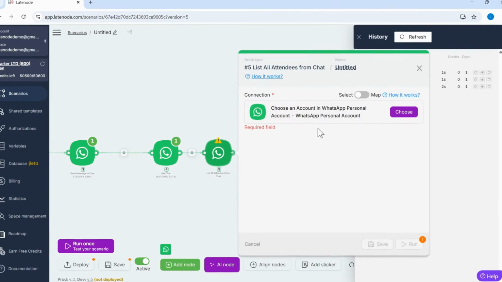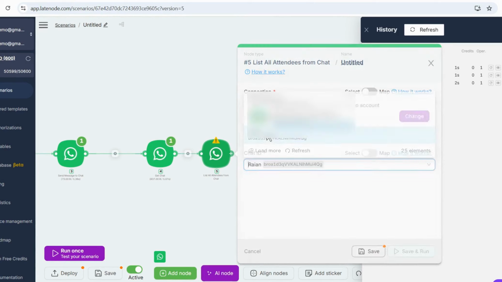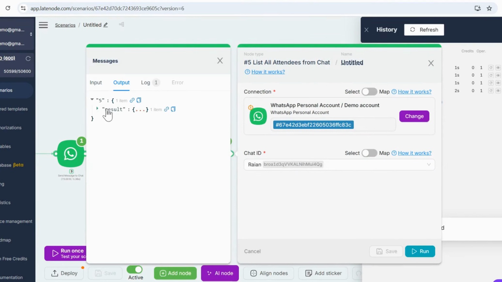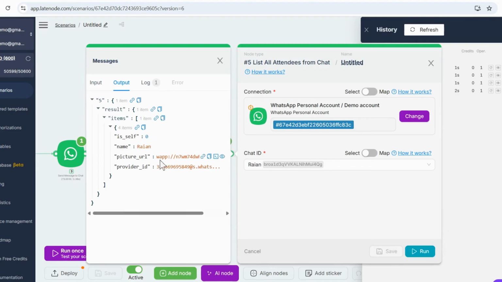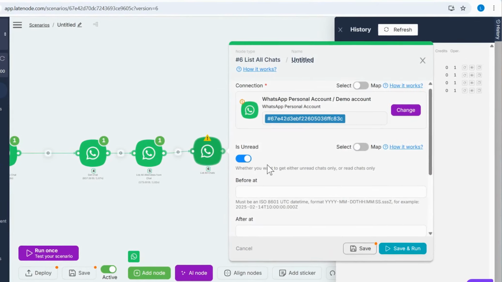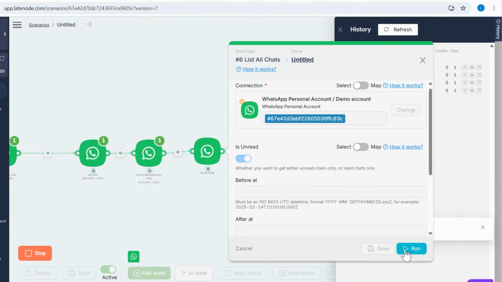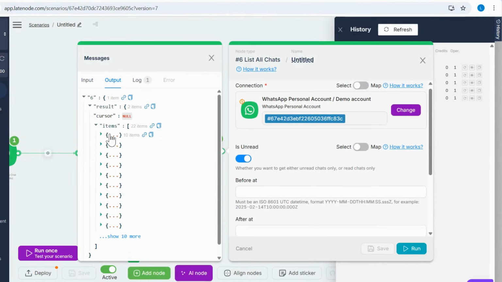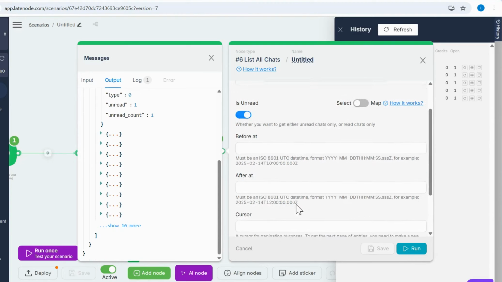We can see my colleague Ryan in the output, along with his picture URL and his ID, which can be used in other nodes. We can list all chats from the WhatsApp account and even filter to see only unread chats. For instance, we currently have 22 unread chats and 1 urgent chat. If needed, we can filter these chats and set limits.